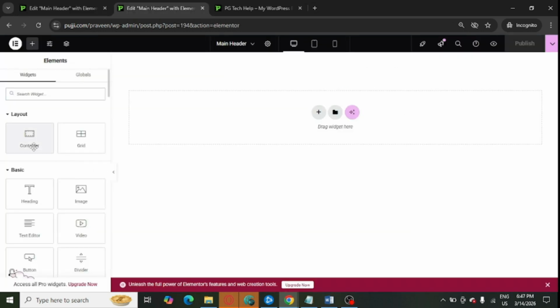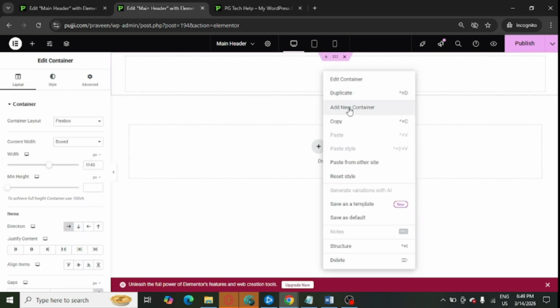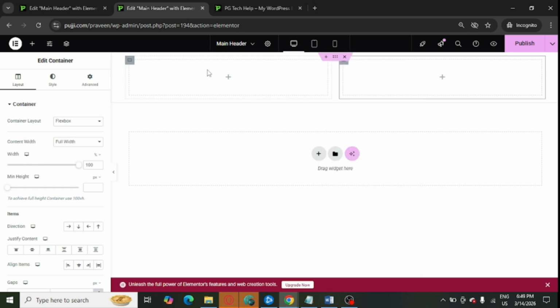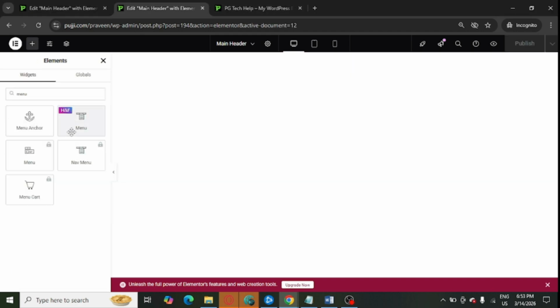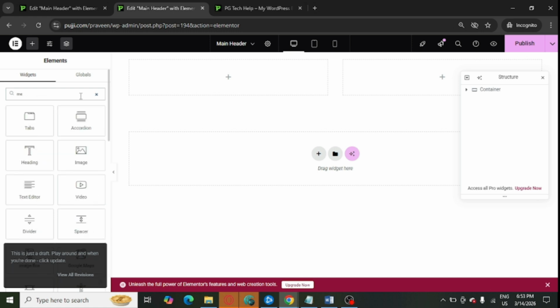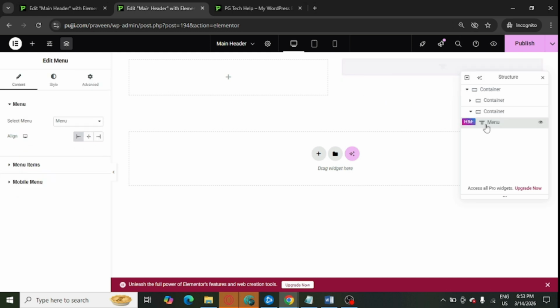So here you need to click on this container. Drag the container here. Here the direction should be horizontal. Now right click here and click on add a new container. Once again do this, right click here and click on add a container. So you now have two containers showing. Here you can see the menu is showing, just try and drop it here. Look for the menu in the search bar, and you can drag and drop this menu to the right hand side and just click on menu.